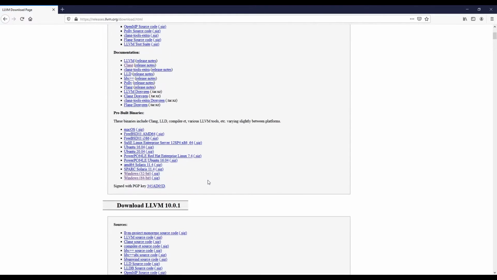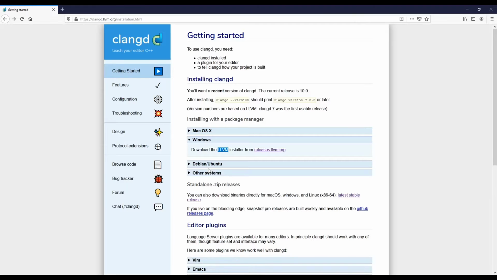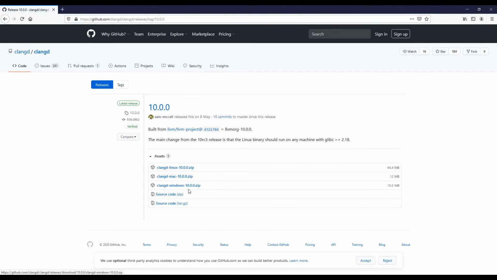And here we can get precompiled or pre-built binaries, which is down here. Or if we go back, we can get standalone.zip releases, and this is this link, which gives us this little page where we can go and download the Clangd Windows 10.0.0.zip. And we're going to download it now and have a look.